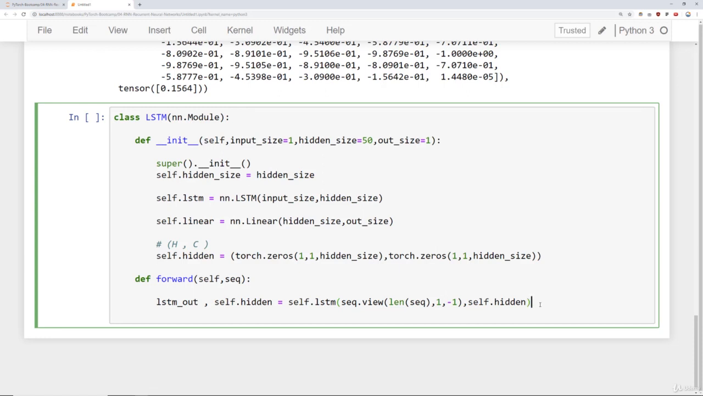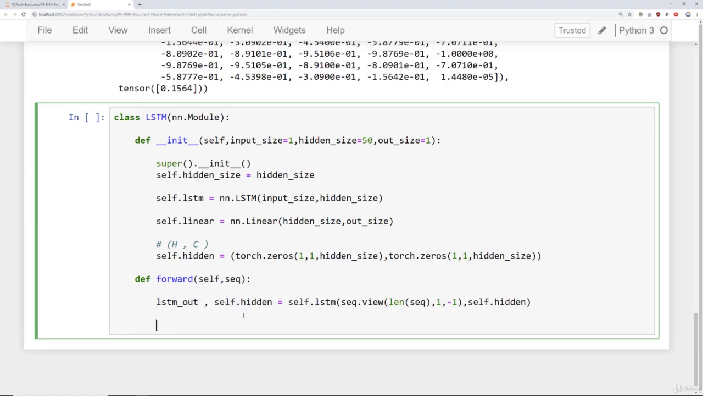It outputs our LSTM out, and then that hidden state and cell state, which we've combined into self.hidden. And next, we actually want our prediction. So what is our prediction? Well, our prediction comes out of that linear layer. So we say self.linear, and we take LSTM out, essentially passing in what was gotten from LSTM out, and then we're going to make sure to view it correctly so the dimensions line up.